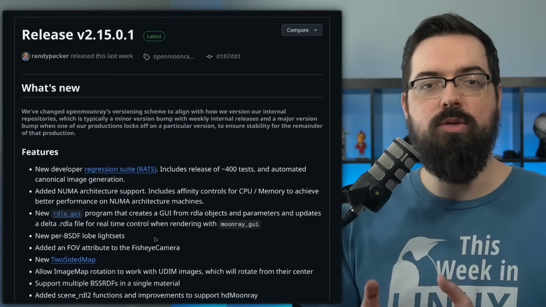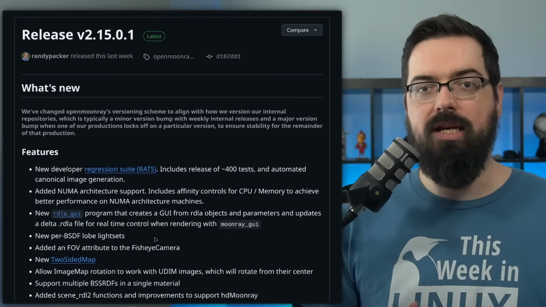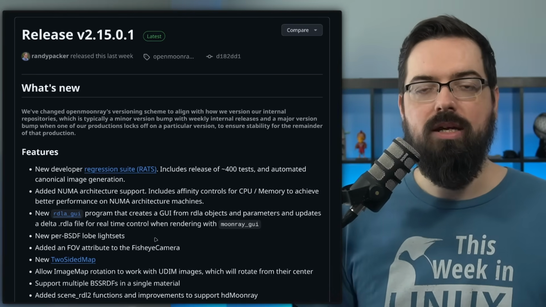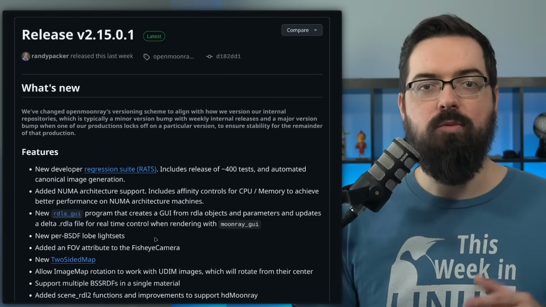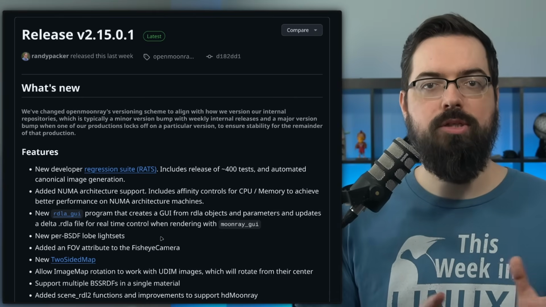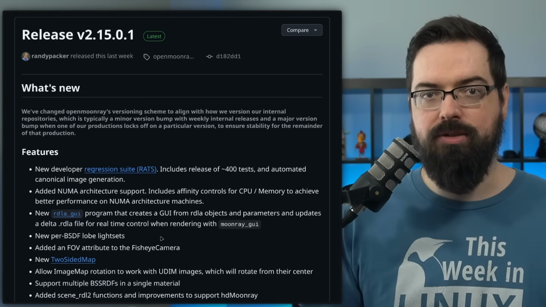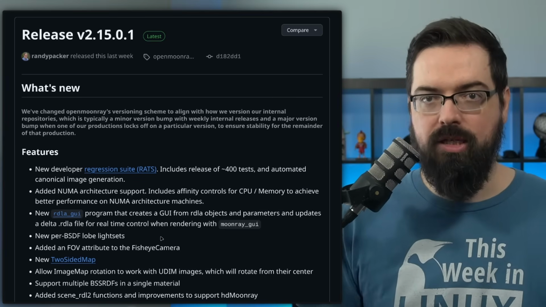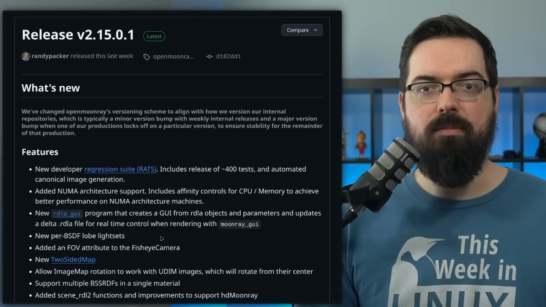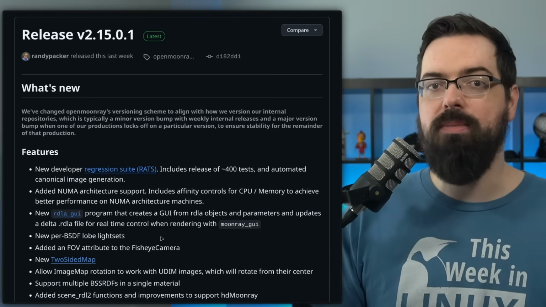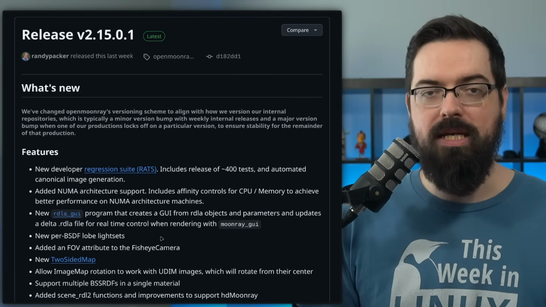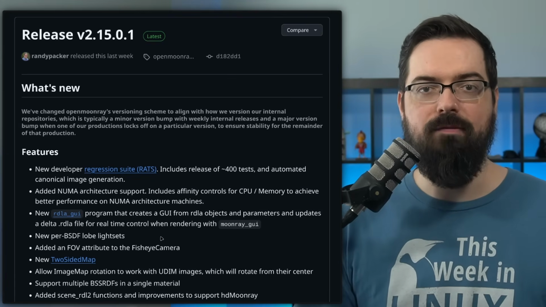There's also a new GUI generator, which turns any RDLA file into on-the-fly sliders. And if you make a tweak on the reflectivity value, you can watch MoonRay update mid-frame, no recompile needed. Also, there's the new two-sided map for front-back textures, UDIM-aware rotation, multiple BSDFs per shader, a field of view knob on the fisheye camera, plus per-BSDF lobe light sets for surgical rim hits, and many, many more updates in this latest release of OpenMoonRay.